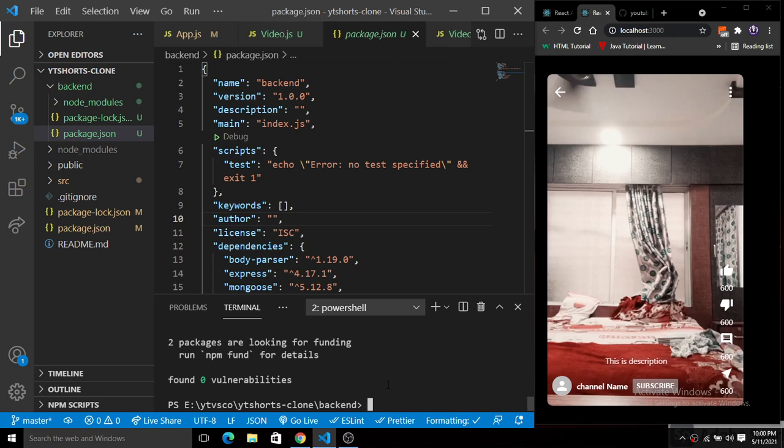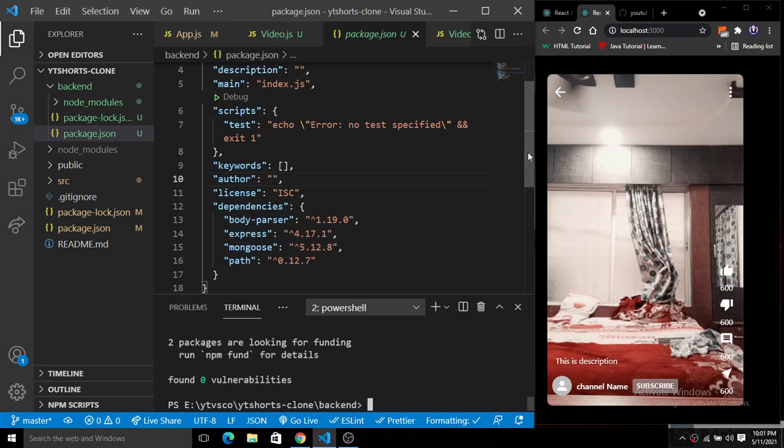So in the first part we have already built the front end and we have just initialized our backend here. You can see we have this package.json and we have installed the dependencies for the backend also. You can see here we have express, mongoose, path and body-parser there in the backend directory.